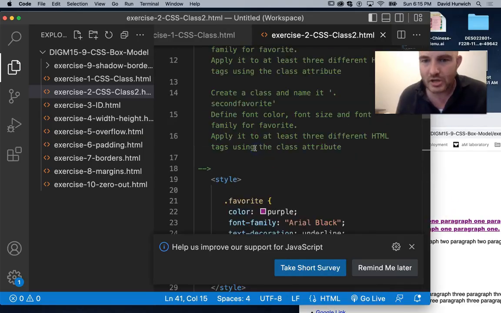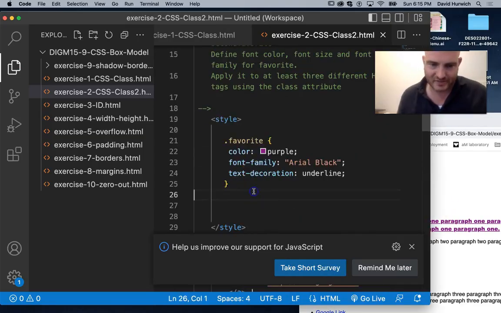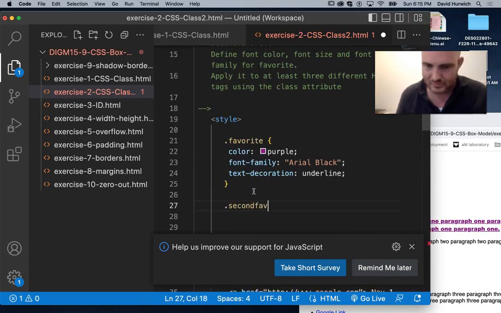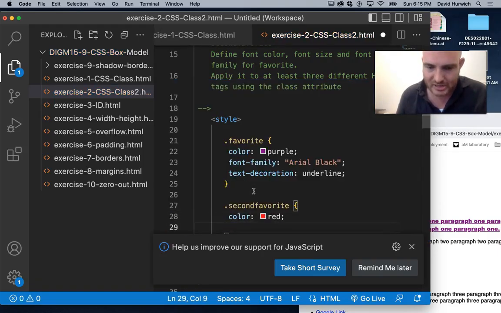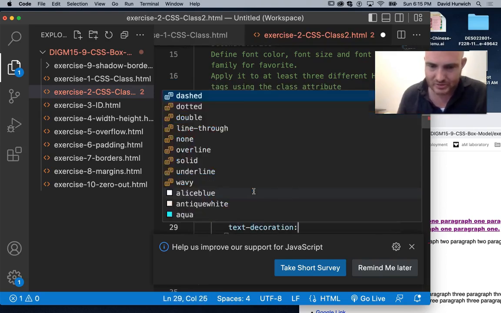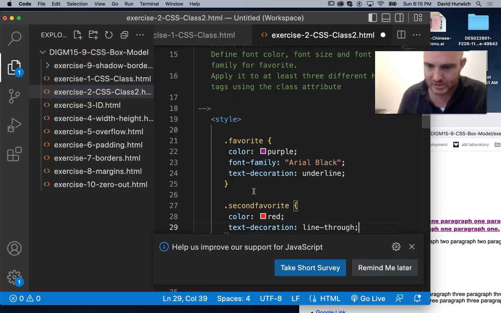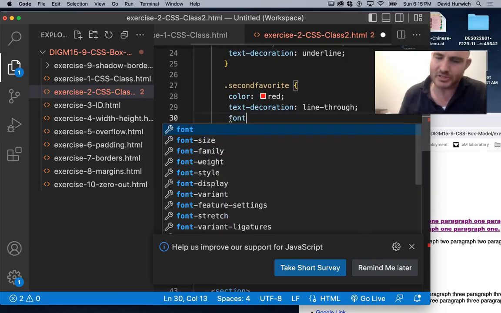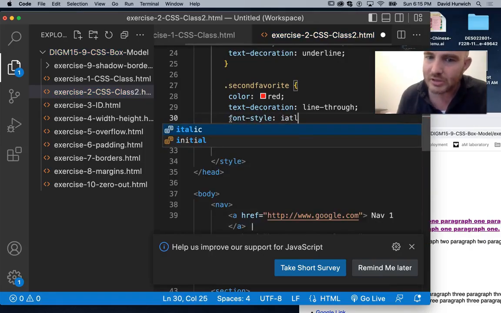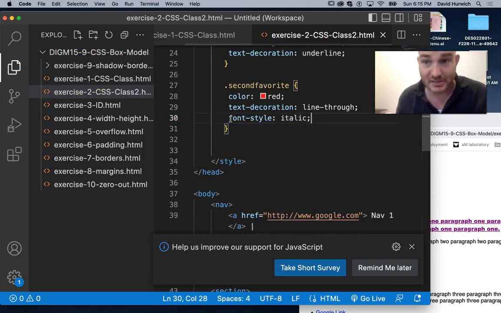Okay. I'm going to make a second class called second favorite. Once again, just define it in your CSS document. No spaces, no special characters. Color equals red. Text decoration equals line through. And I don't know. Font weight equals. Actually, instead of font weight, that would make things bold. Let's use font style. That affects making things italic.